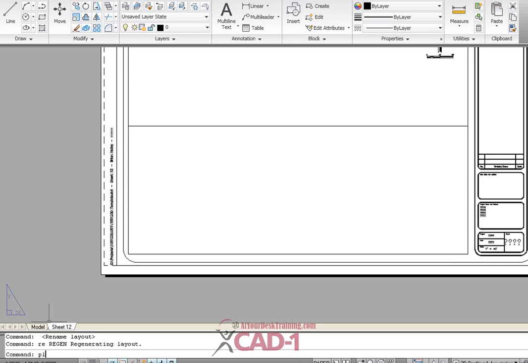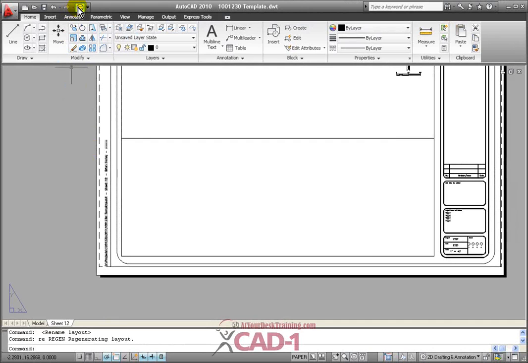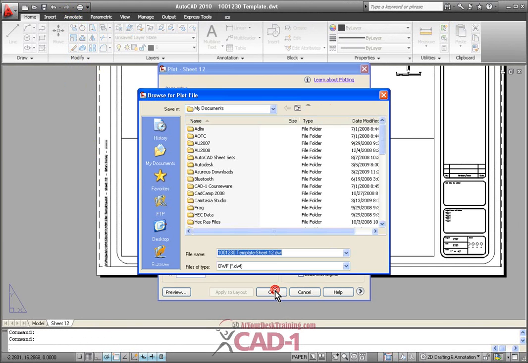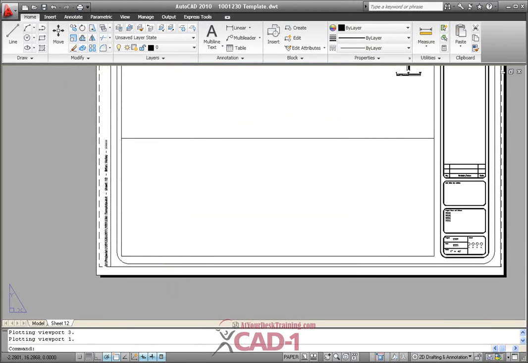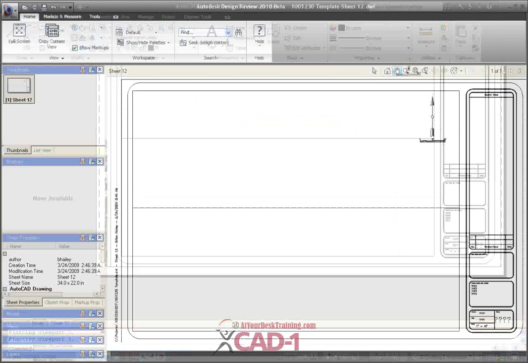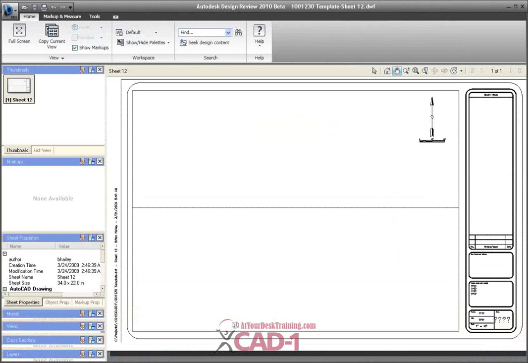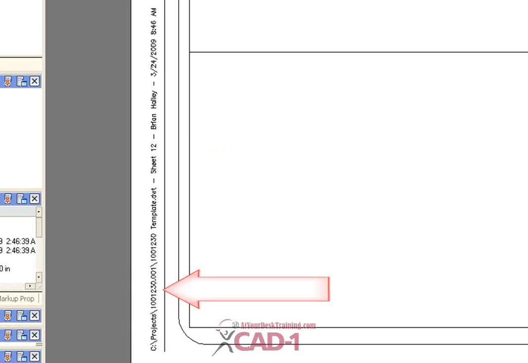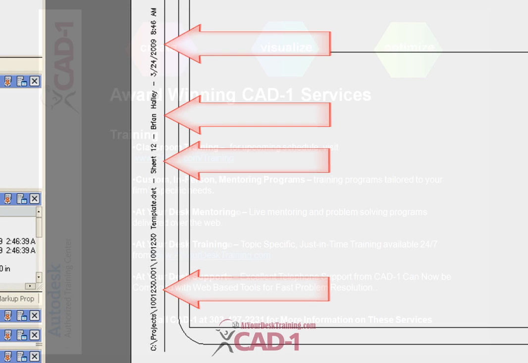Now when I plot this drawing, I come up here to my Quick Access toolbar and click on Plot. Everything here looks just fine. I hit OK, and it plots the drawing to a DWF for me. Now let me go ahead and open up this DWF. So here's the drawing I just plotted. And as you can see over here on the edge of the drawing, I have my plot stamp. And my plot stamp is showing me the file name, the Layout tab, who plotted it, and when the file was plotted.